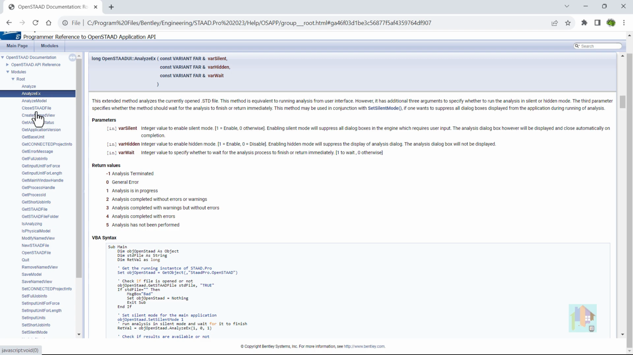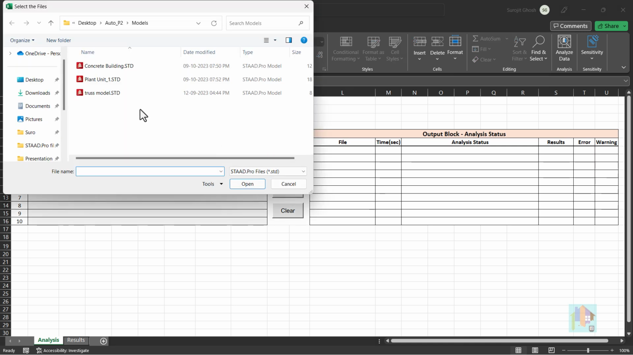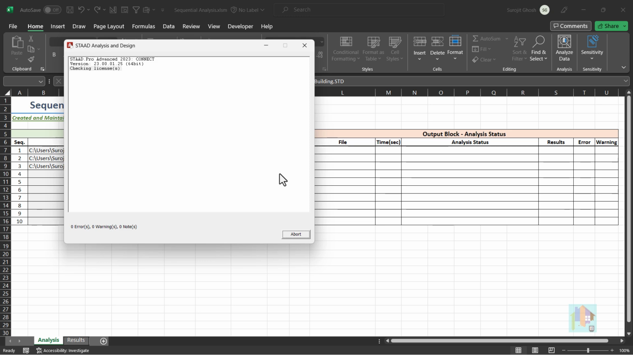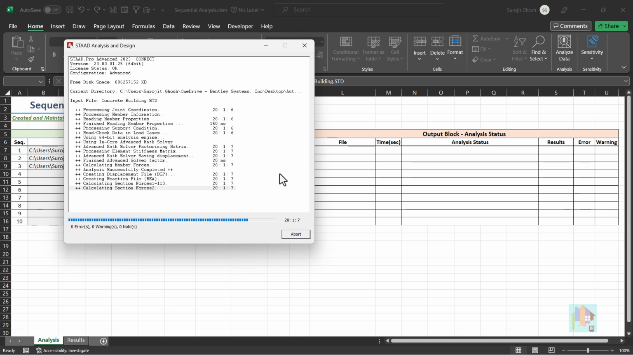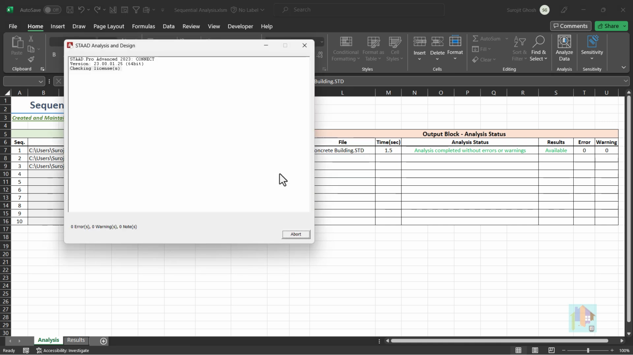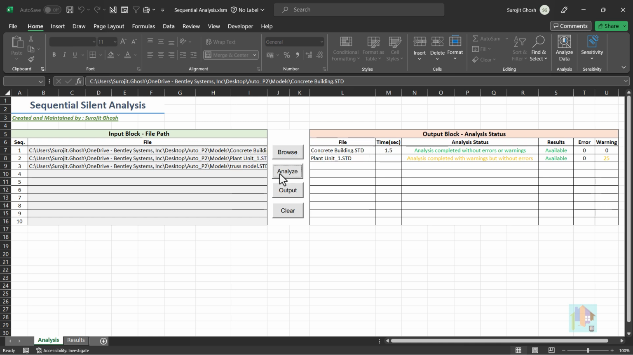Then checks are performed. Consider this tool which can perform sequential analysis of multiple STAAD model. We can browse and select multiple STAAD file, say these three. Analyze all these models one by one. During analysis, available computer resources are used. Hence, if we run multiple analysis, it will slow down the overall process. To avoid this, we have performed sequential analysis where one model is analyzed at a time. Once analysis is over, second model is considered. This reduces overall analysis time.